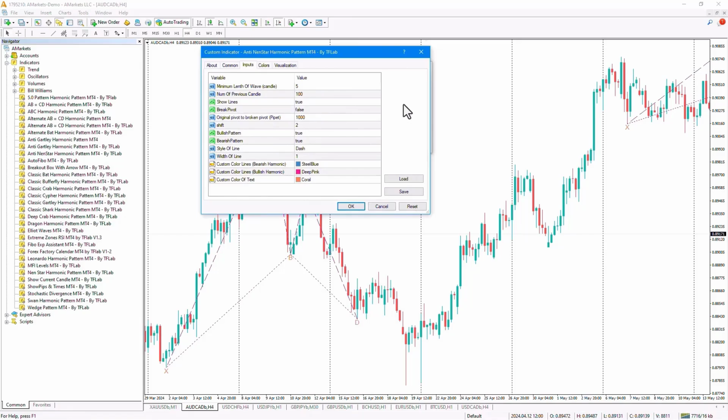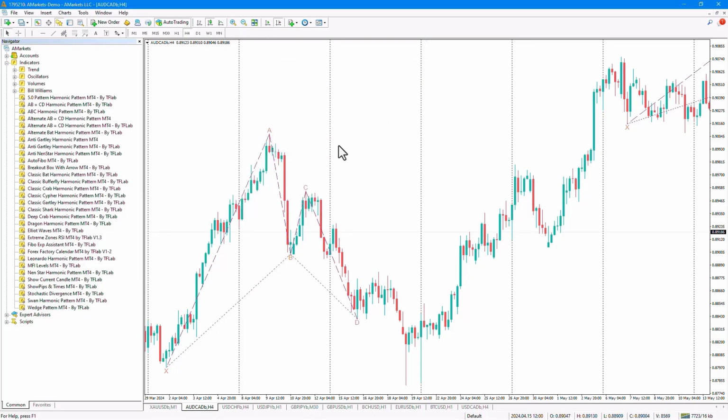The next point you must definitely pay attention to is the values you set in the first and second options. The larger the numbers you enter in these two sections, the larger the harmonic patterns that will be identified, and they will be displayed over longer periods. The smaller the values, the more suitable patterns will be detected and drawn on the chart.